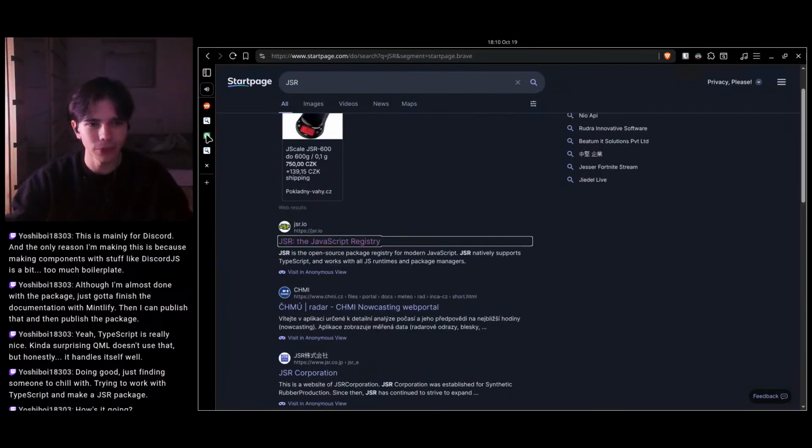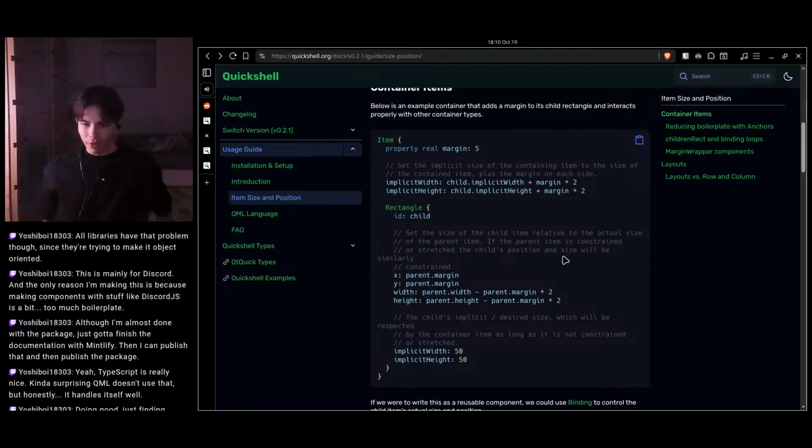I had such a bad experience with JavaScript. I just don't want to write anything with JavaScript. It feels especially bad when you have to run it all the time, right? When it's not a script, but some kind of server. Like I expect it should be with Discord.js, because if you create a bot, it should always listen to the messages, right? All libraries have the problem though, since they're trying to make it object-oriented. All libraries have that problem though.